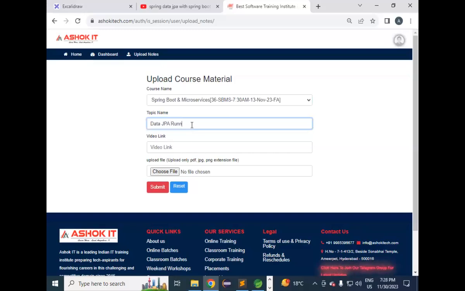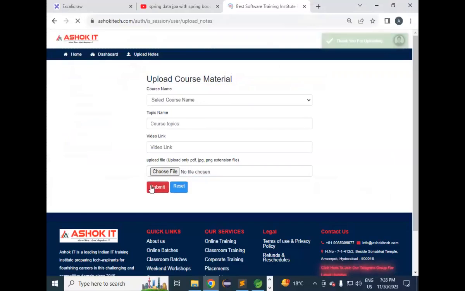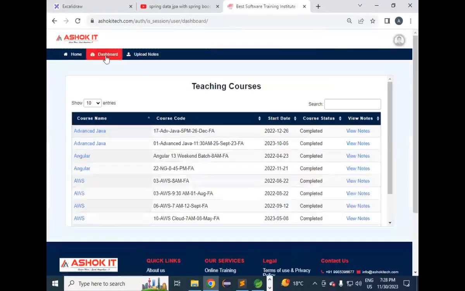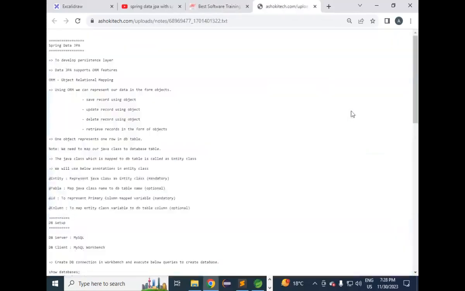Sir, in Spring Boot, it creates its table on its own. Is it the same in Spring JPA also? Correct, sir. In JPA, or in Data JPA, in Hibernate also, the same thing will happen. If you write that DDL auto property, then the table will be created. Okay, sir.